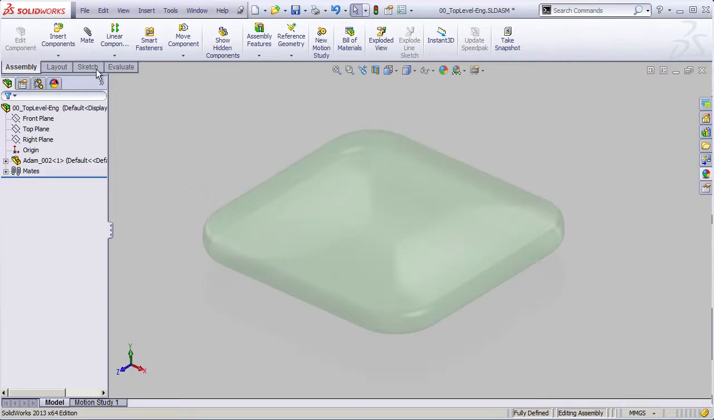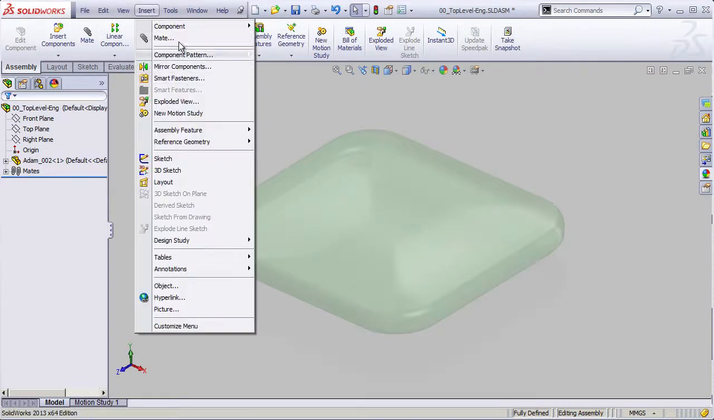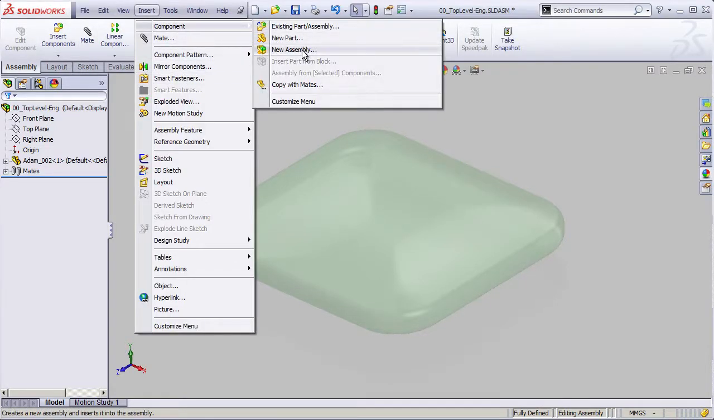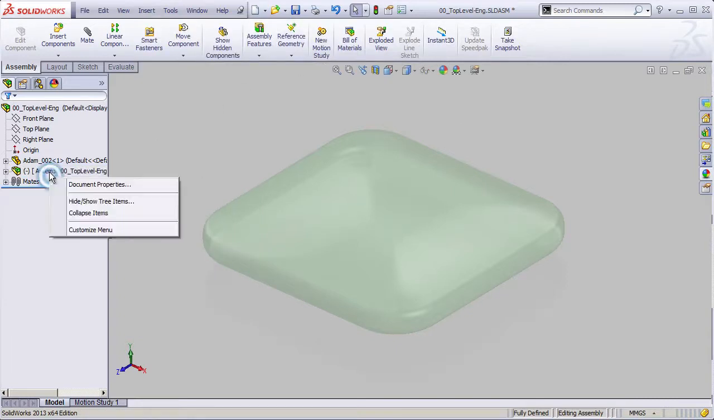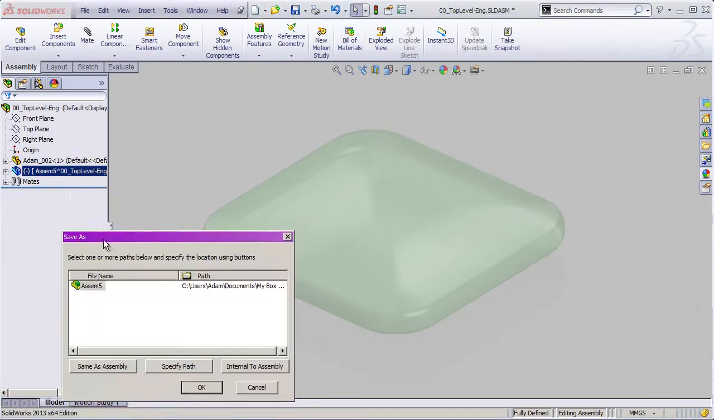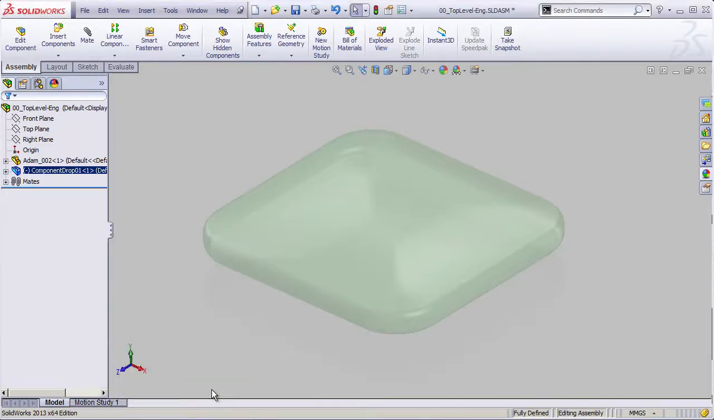Well, first of all, Josh is going to go to probably Insert, Component, New Assembly. And he's going to right-click that assembly and save that assembly in an external part and rename it Component Drop 1. Okay, so we're basically creating a sub-assembly in here.